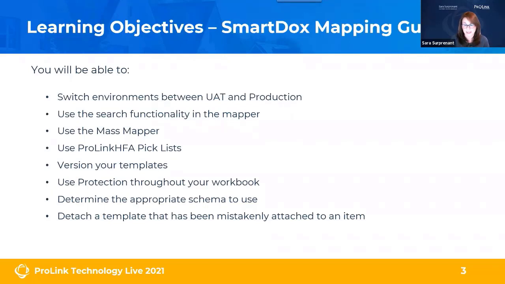After we get done with all the fun stuff we're going to do today, you will know how to switch your environments between UAT and production. Some of you do most of your work in prod, but I know that when you're creating templates, being able to practice mapping in UAT and use test data is very important. We have the search functionality, if you're looking for specific fields to map, that allows you to look at each node and search for the name of a field that you're looking for.